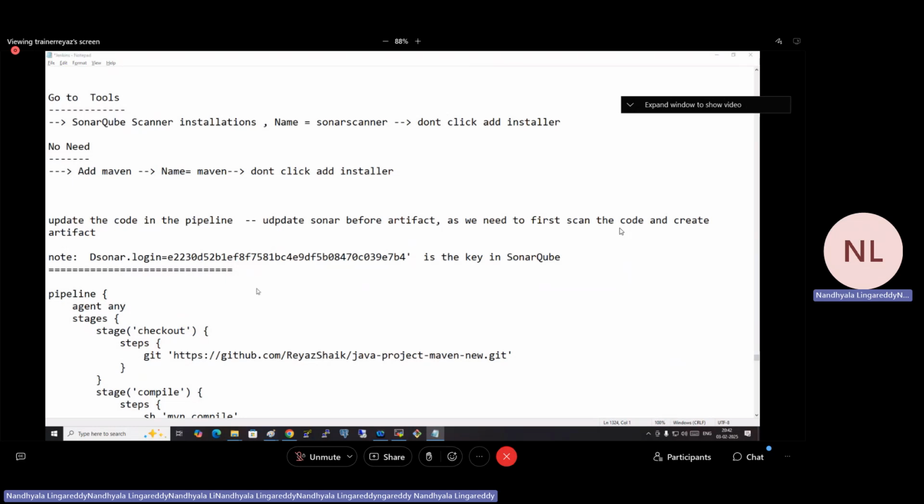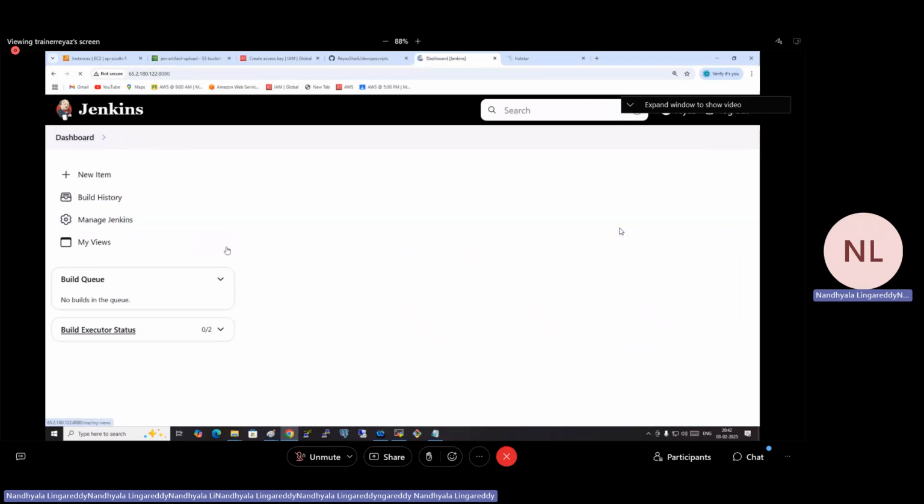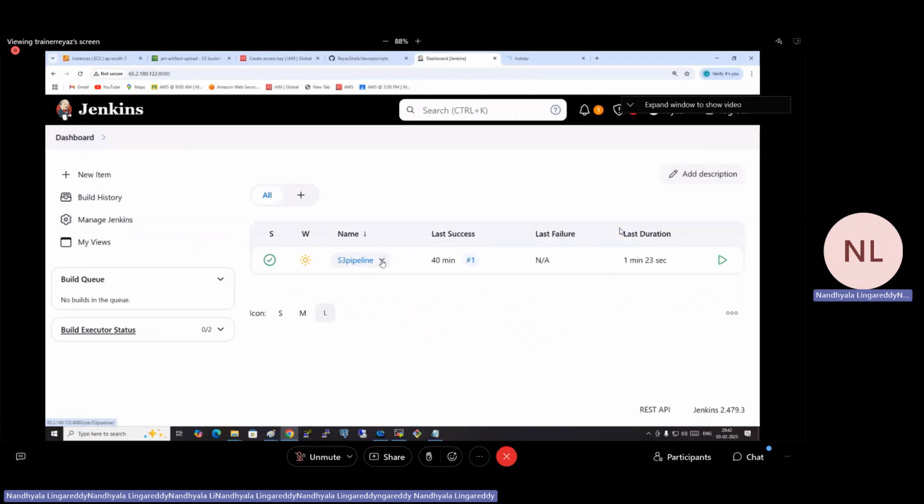So pipeline script is already ready. That means we're already using this pipeline. Should we use the same pipeline, or you want to create a new pipeline? Use the same, there's nothing. So go here, configure it.